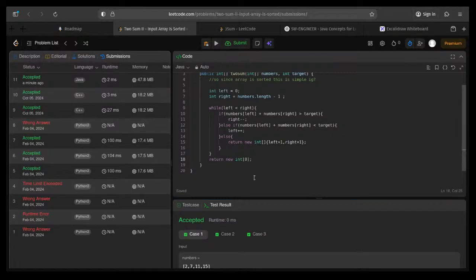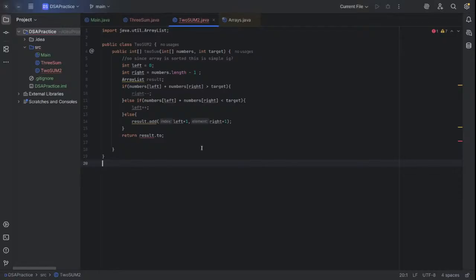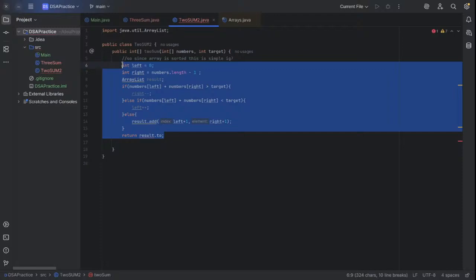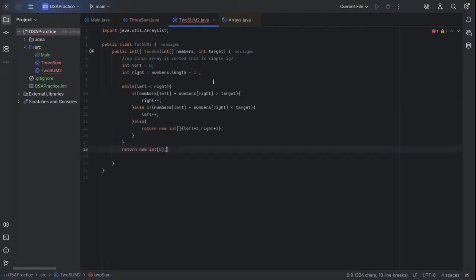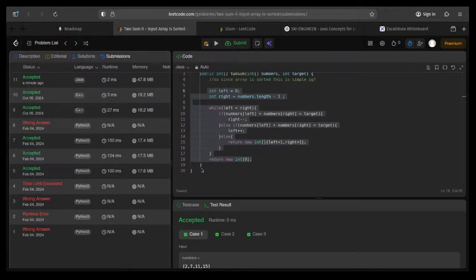So give me a sec. I'll just copy this to my IntelliJ. Today. Let's close this.